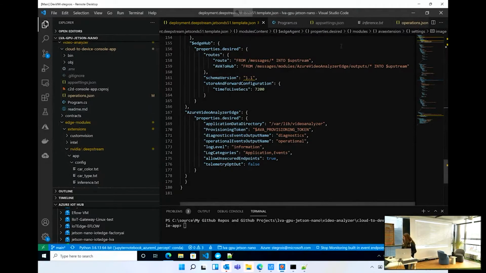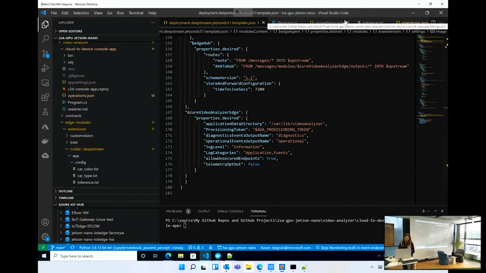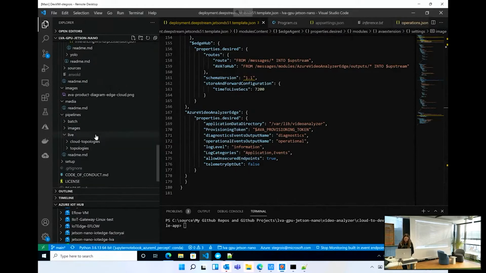Sorry, Steffi, just a quick note. Media graph is a concept from Live Video Analytics. Now it's called pipeline topologies. Yeah, exactly. Now it's called pipeline topology, so also a renaming. But yeah, that's actually how it is. So in terms of the topology, this does not work.